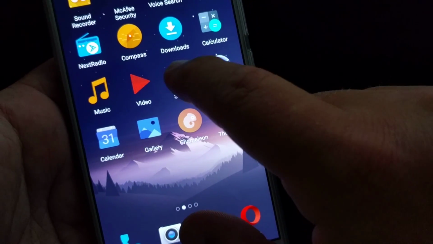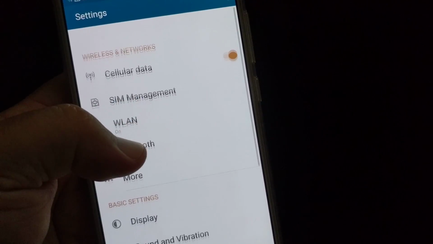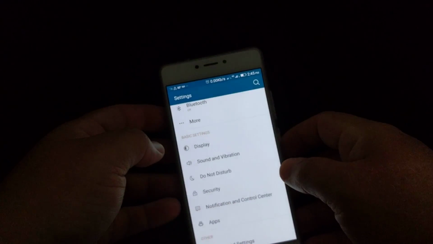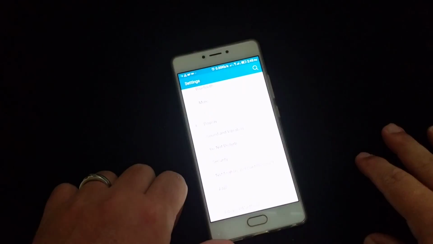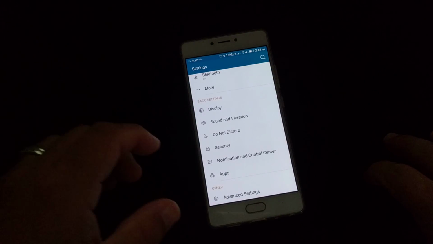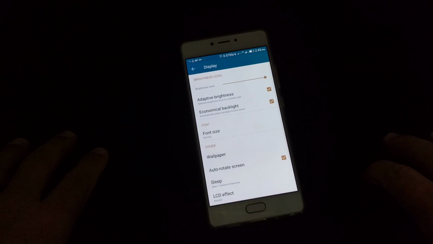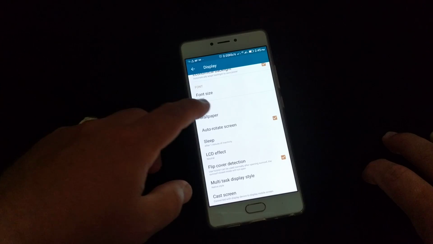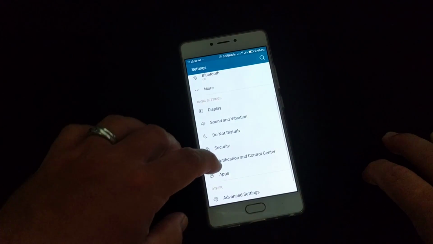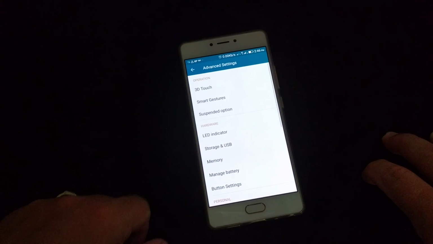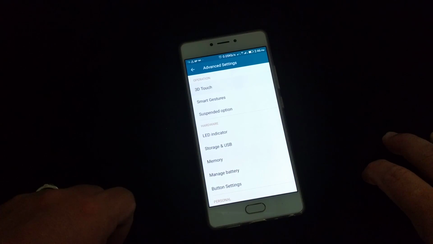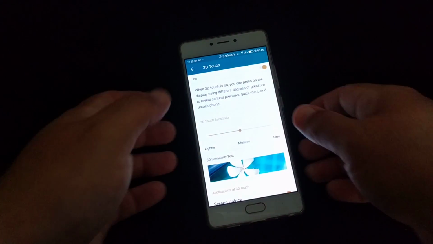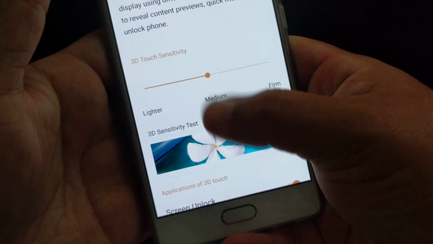To turn that on and off, it's right here in your phone under Settings. Now, you might think that it's going to be under Display, but it's actually not. Sorry about that. Under Display, you have your normal options for things like font, how quickly you want it to time out, and brightness. The 3D Touch is actually under Advanced Settings, and it's right there. Under 3D Touch, you can toggle that on and off. You can also adjust the sensitivity. If you want to press harder or lighter for it to recognize, you can do that.